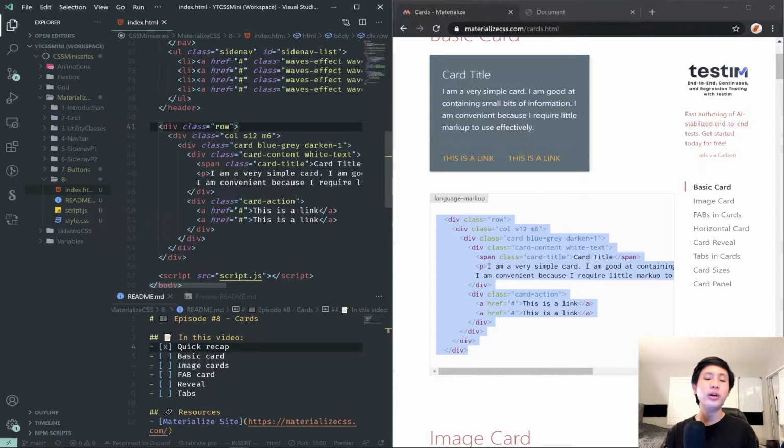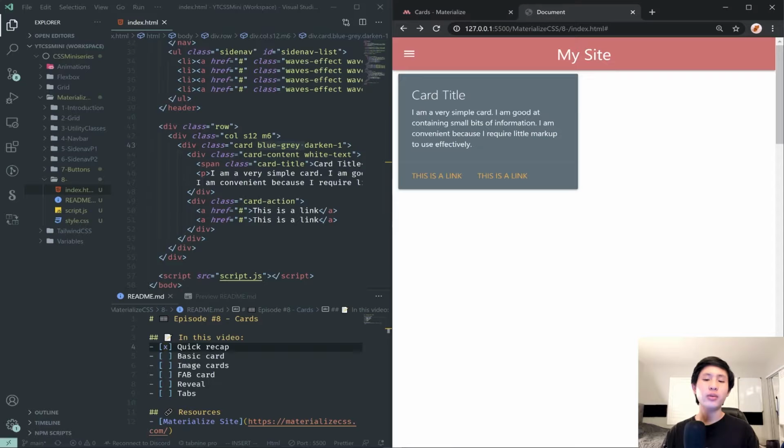We have a row here, which is part of Materialize, and I covered this in the Materialize grid video. Then we have a column, which is also part of the grid video, and this is actually where the card takes place. We give it a class of card, and then blue-gray is the background. We give it darken 1, which is just the color of the background.